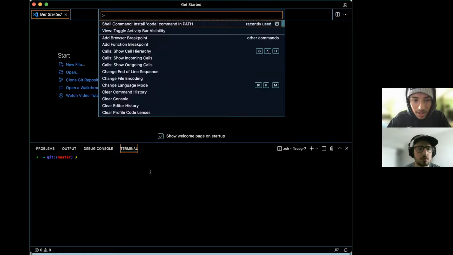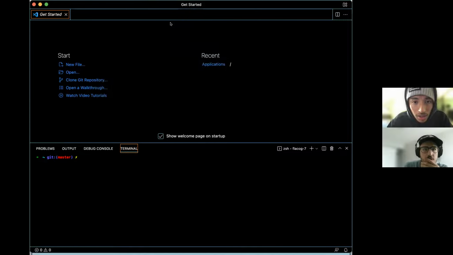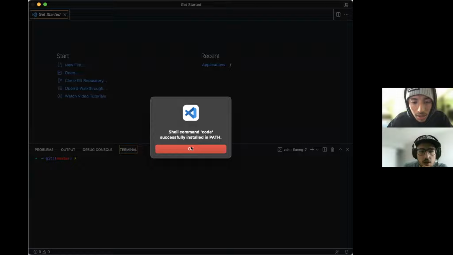Okay, hit Shift Command P. Shift Command P. Okay, cool. And then hit that. It looks like you already did it, but sometimes you have to do it again. Hit that first one that says recently used, shell command, install code command in path. Okay, successfully, awesome.